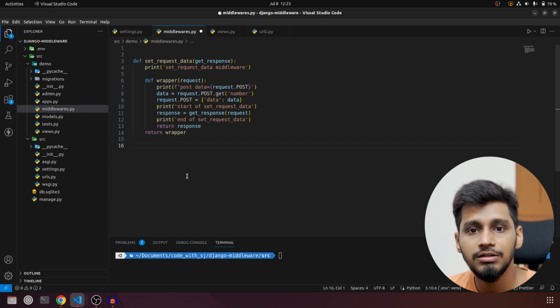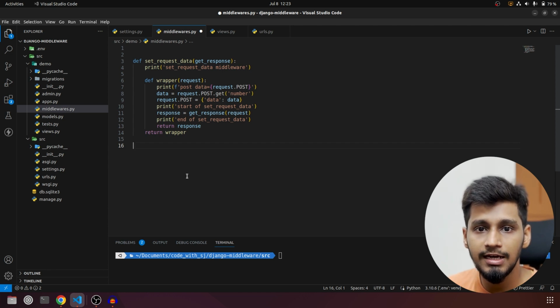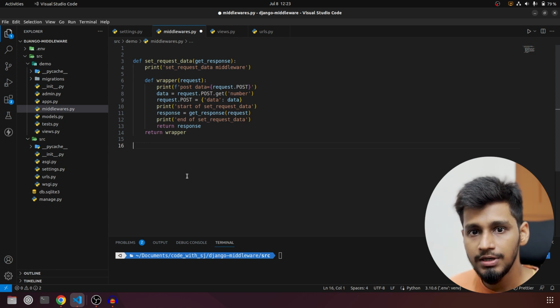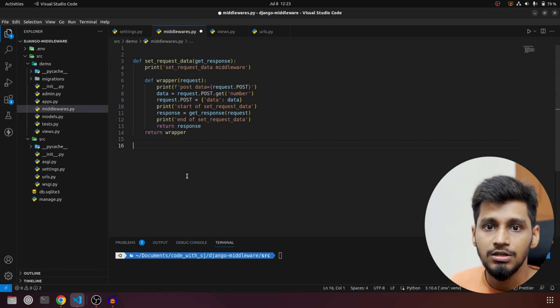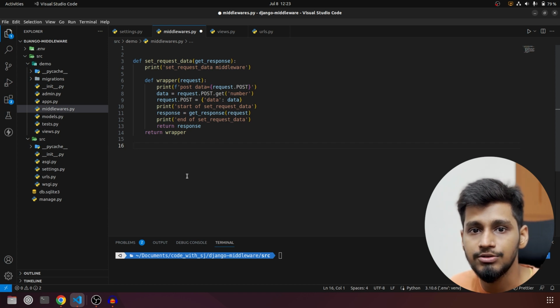If it is even, then we are going to return a response just from the middleware and we won't let any other view function or any other middleware be called after this. Otherwise, if it is an odd number, we will let it continue with the previous flow, as in it will continue with the request-response cycle and also continue with the other middleware executions.